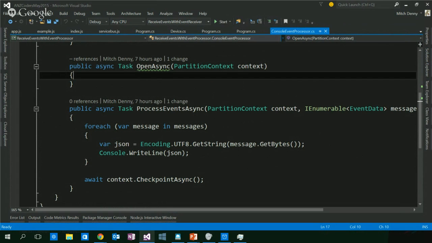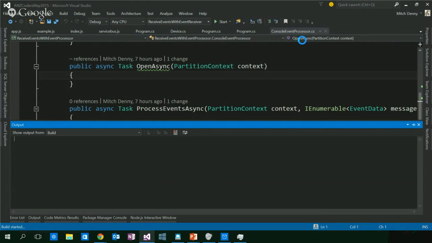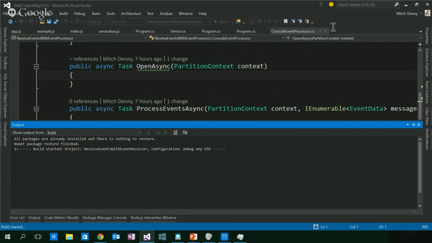I'm going to try and run this, and if it doesn't run, that's all right. We'll see if it kicks off. It'd be nice to drain the events anyway.